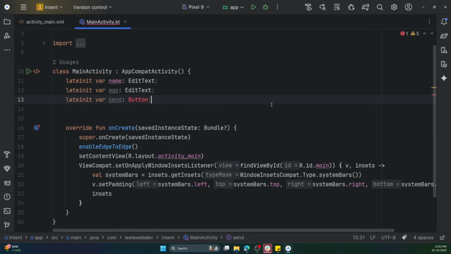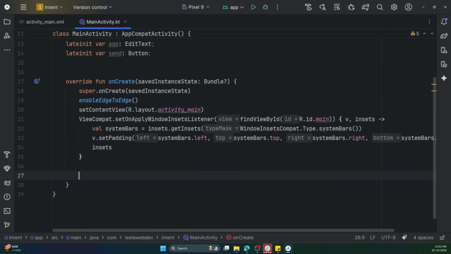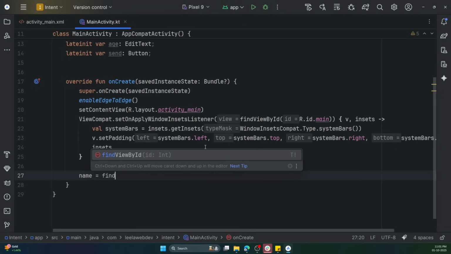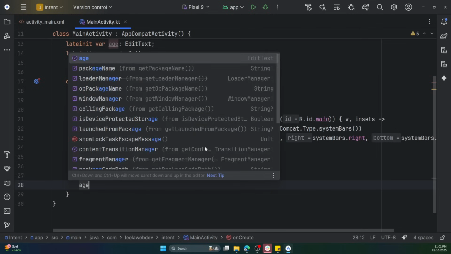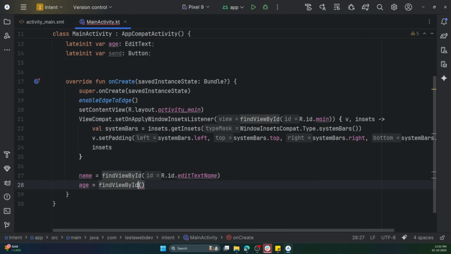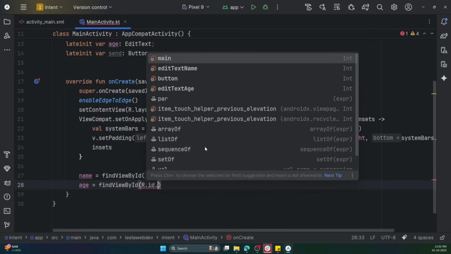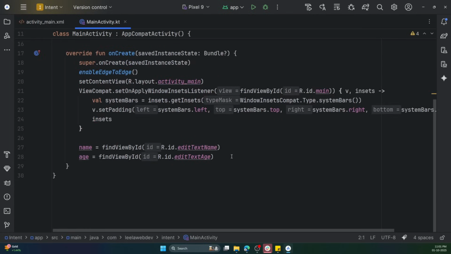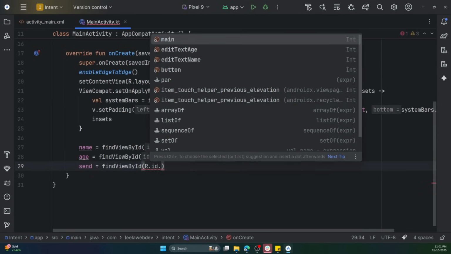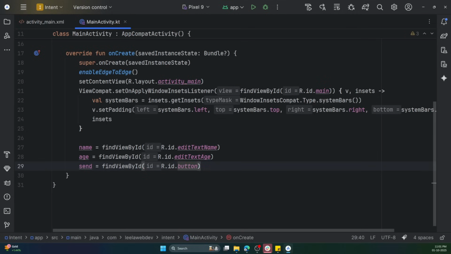Now next what I will be trying to do is, let's try to bind this one. So here name is equal to findViewById of R.id. So here I can have this editTextName, and the age is equal to findViewById of R.id.editTextAge. And the last one which I would be trying to have is the send button, equal to findViewById of R.id.button. So now I have bound all of this.